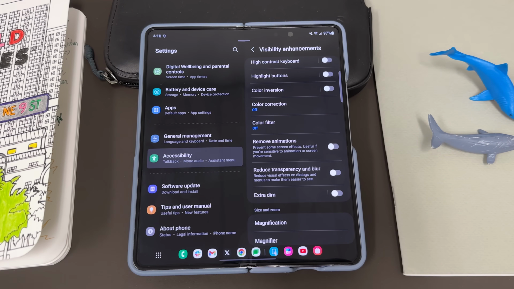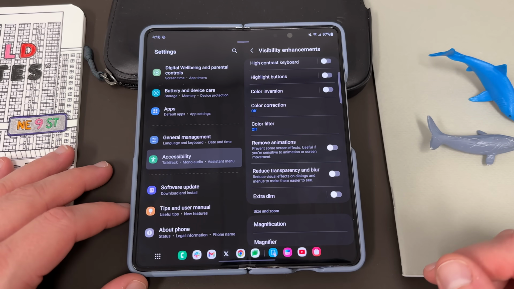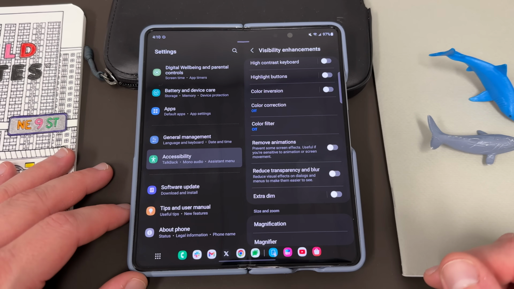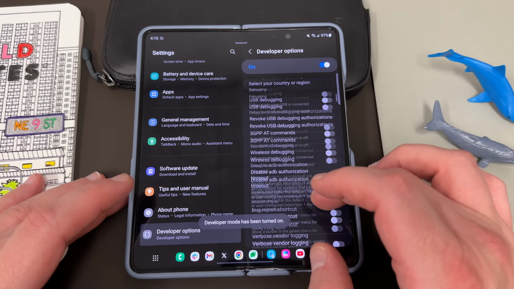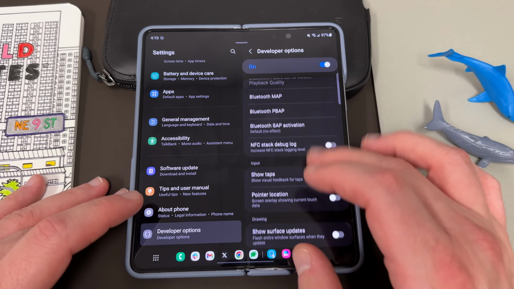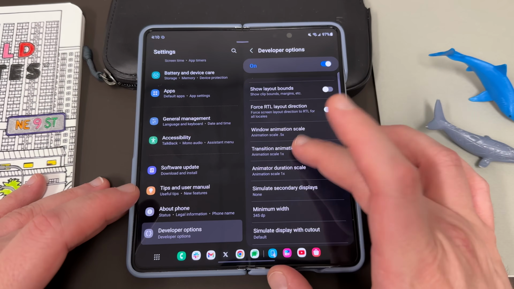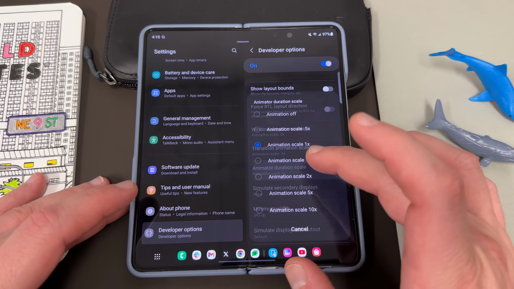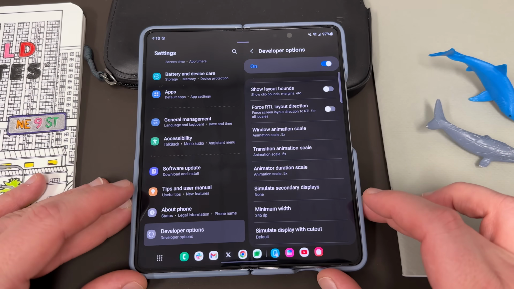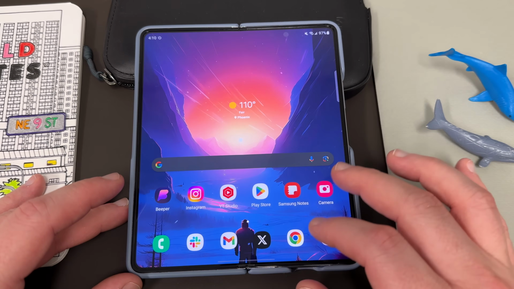Now, if you just want to scale them down a little and not remove them entirely, you do have to go to developer options by tapping on your build number multiple times in About Phone. Once you're inside developer options, just scroll down. It's kind of far down the list. Scroll down until you see the animations. They're right here. Animation scale, you can do 0.5. Transition scale, 0.5. Animator duration scale, 0.5. This will definitely make your animations seem more zippy on your Fold.